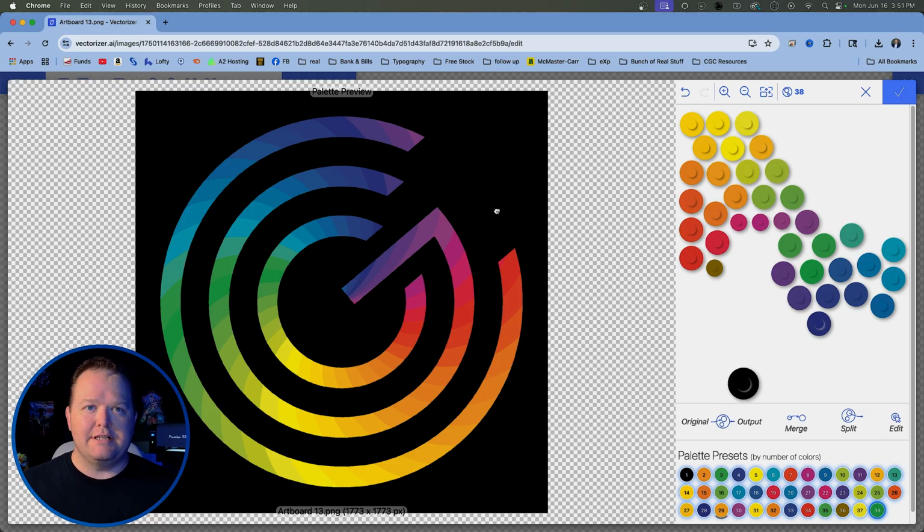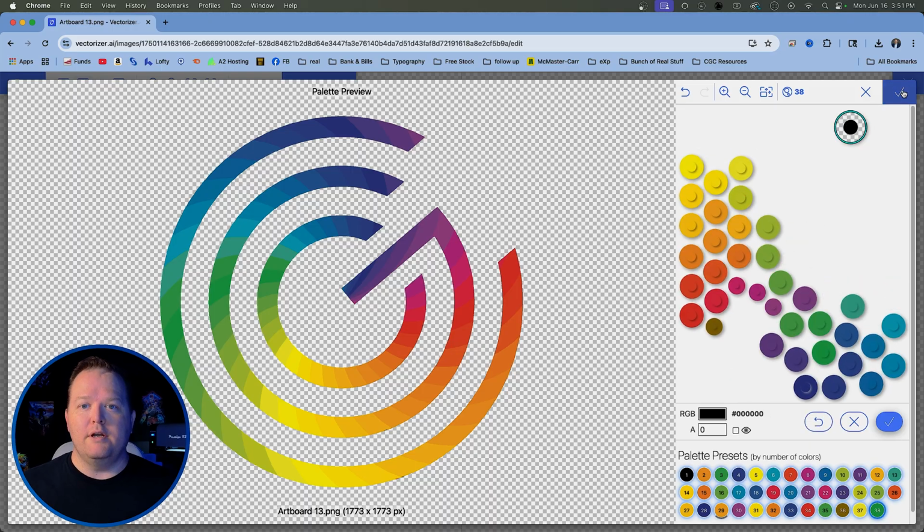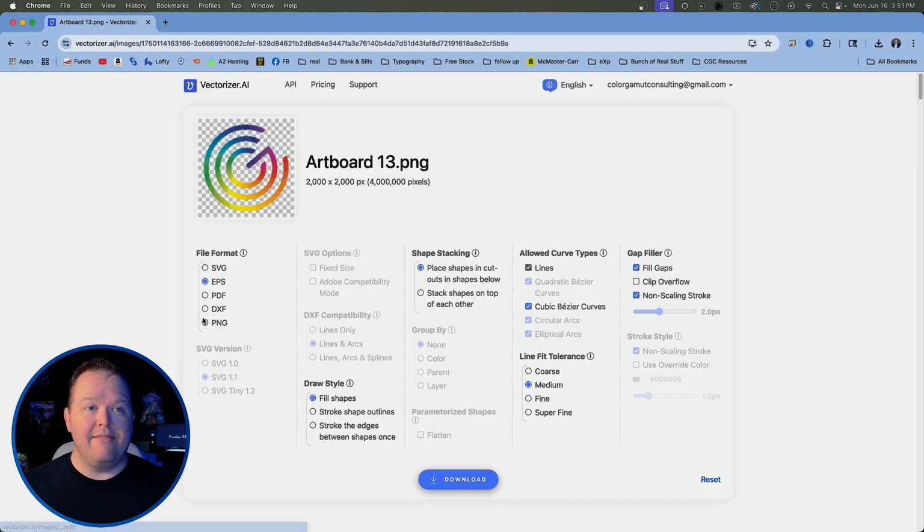So what I can do is click on this black background. I'm gonna remove it. Then I'm going to click OK. Again, let it process. And then I'm gonna download it. And this time I'm gonna download it as a PDF, or I could also do a PNG, which I could then import directly into my RIP software.